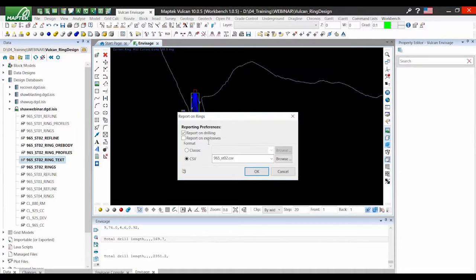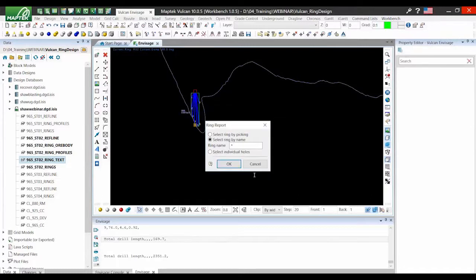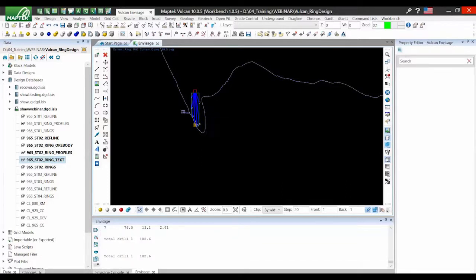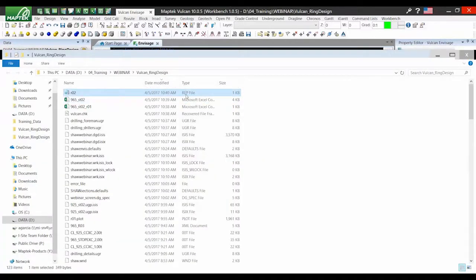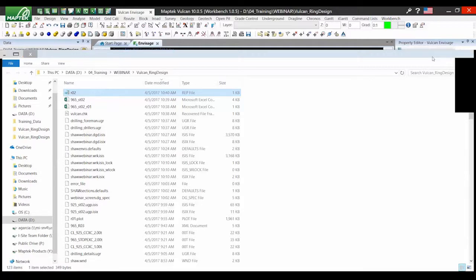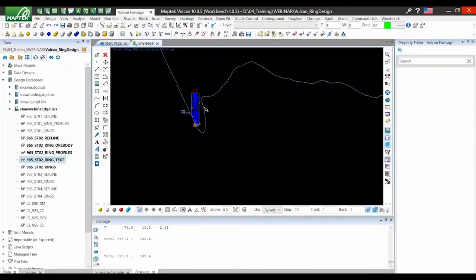Let's do a classic. This is going to be a ring 2 report. And in this case, I just want ring 2. I got a report to show up. I'm going to hit cancel. Again, if we look in Windows Explorer, you'll see I have a new file in here, a .rep file. So the reason why I like using this is because I can take text from a rep file or a txt file, and I can put it onto my ring section.